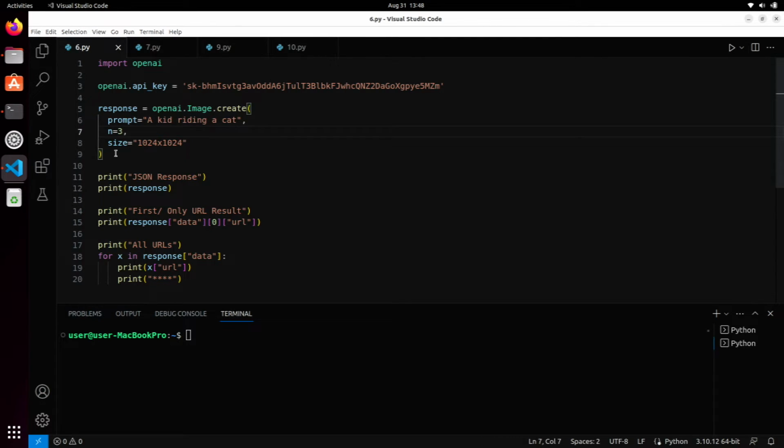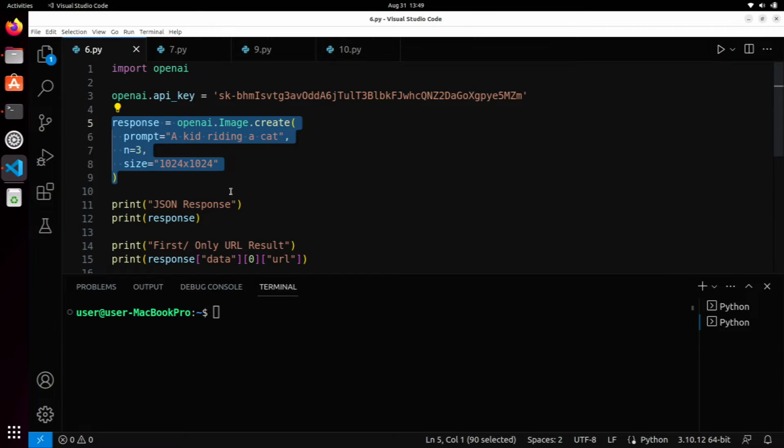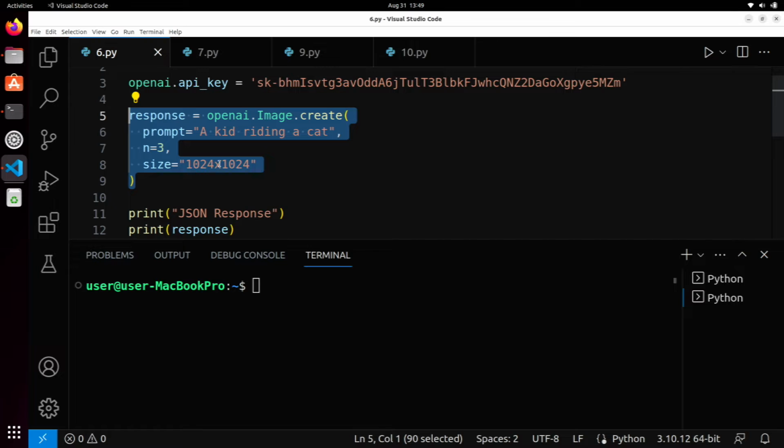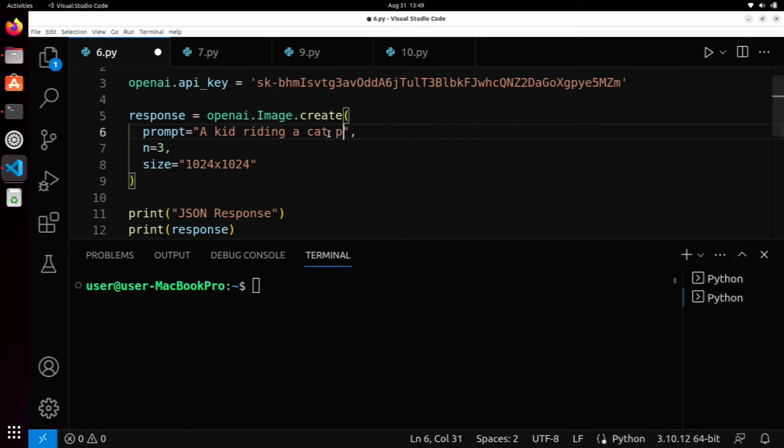Then beyond that, this is the code right here. It is really, really simple. We're going to create a variable called response, and it is going to equal openai.image.create, prompt: a kid riding a cat. Let's put photorealistic. I'm doing this in real time. I have no idea how it'll turn out, but I want to show you. Photorealistic. Maybe that'll scare you.